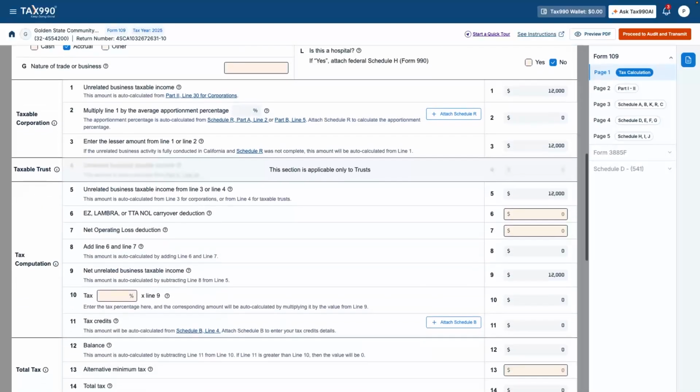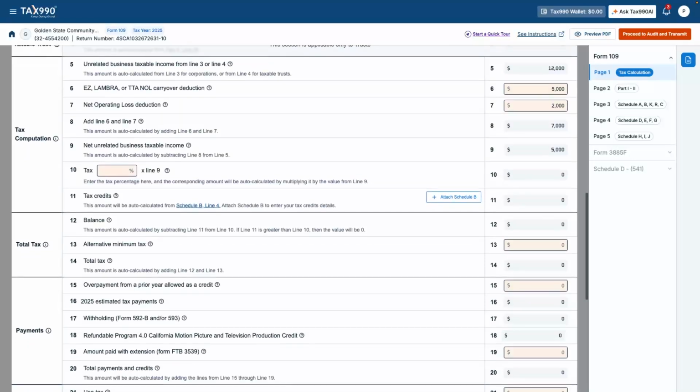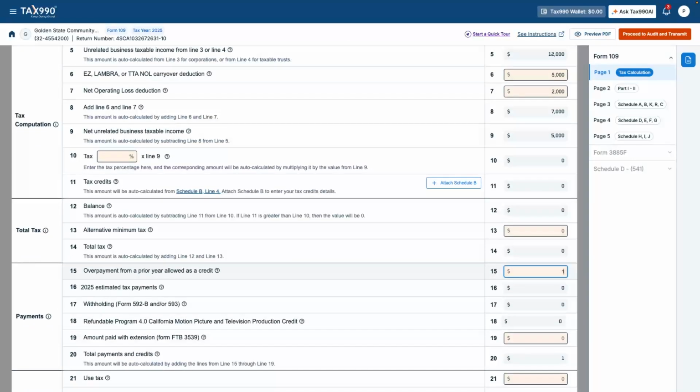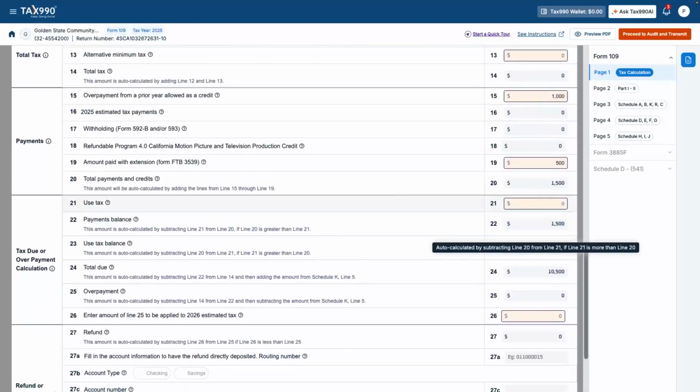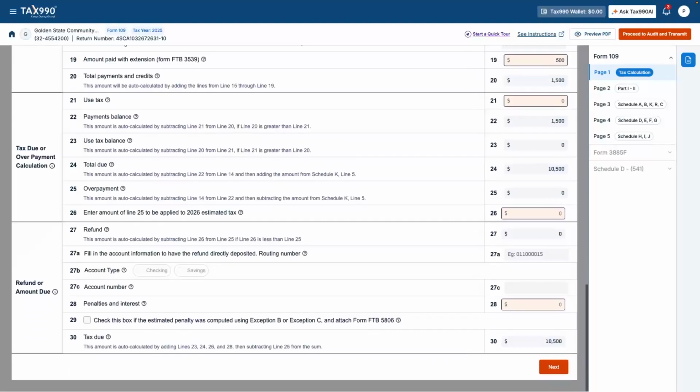After computing the tax, proceed to the Payments section. Enter any prior year overpayments, estimated tax payments, withholding, or extension payments. These entries determine whether the organization has a remaining balance due or an overpayment. The form will automatically calculate totals and compare payments against the tax liability. Continue to the Tax Due or Overpayment section. This section summarizes whether additional tax is owed or if a refund is available.